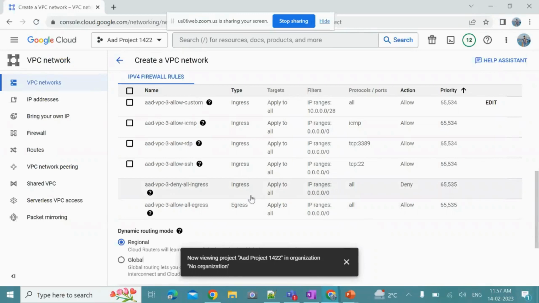Let's suppose we want to allow some sort of ingress or deny some sort of ingress. We create a firewall rule and assign the priority 65533. This will override the default priority, and our defined firewall rule will work while the default is overridden. This is how it works while creating a VPC network in GCP. As soon as we use any number lower than that of the default rules, that will override them.